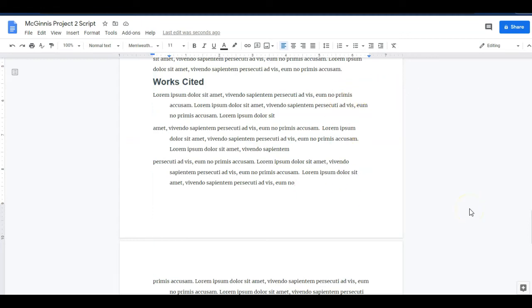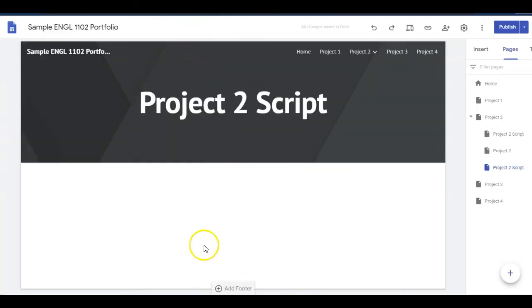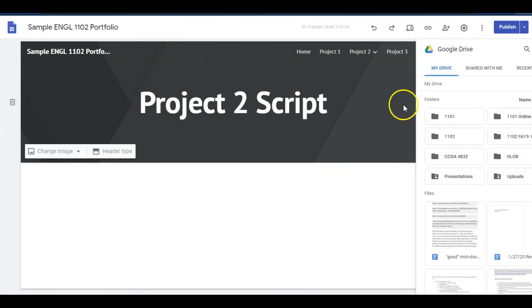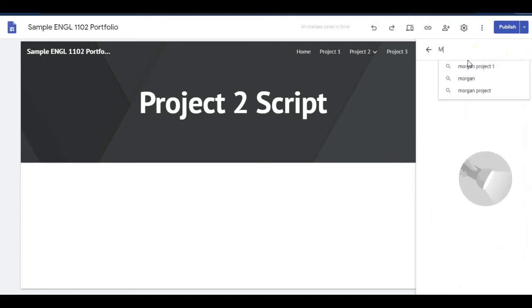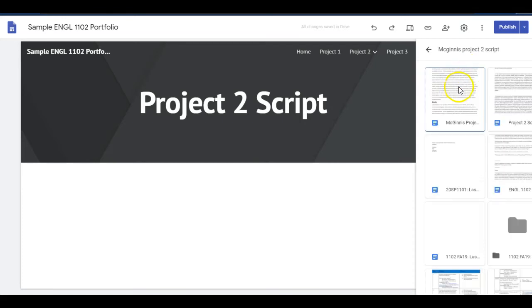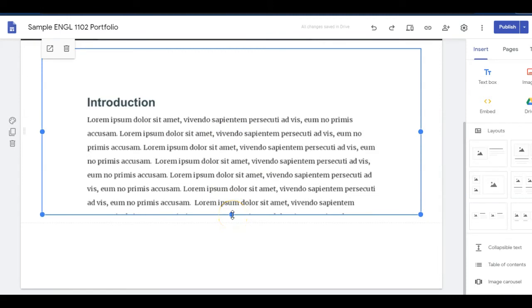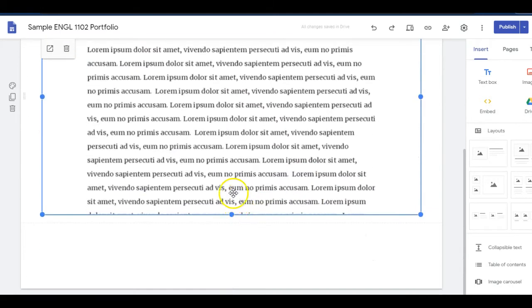Now that you have your Project 2 script page created, we will head back to the portfolio. And under Project 2 script, we will go to Insert, Drive, and to find my document, I need to search for it. So I'm going to call this McGinnis Project 2 Script, and there it pops up. There's my script, so I'm going to select that and come down here to the right where it says Insert.